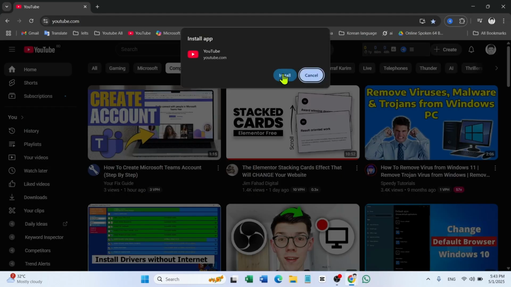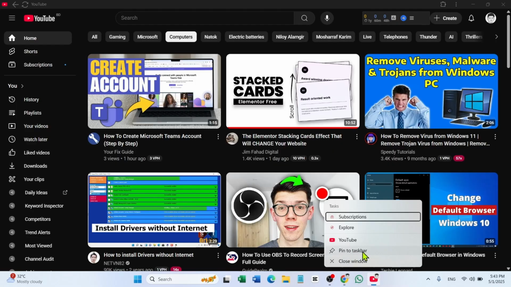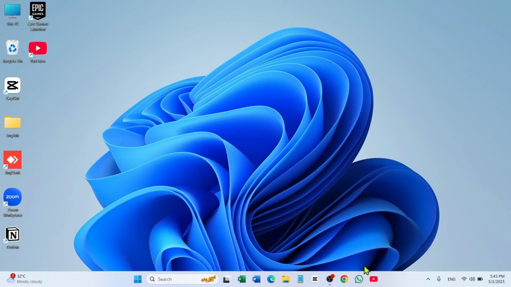Now click on Install. Here, as you see, the YouTube option in your taskbar, just right click on the YouTube icon. Now click on Pin to taskbar. Now if I close this window, here as you see, YouTube is pinned on the taskbar.